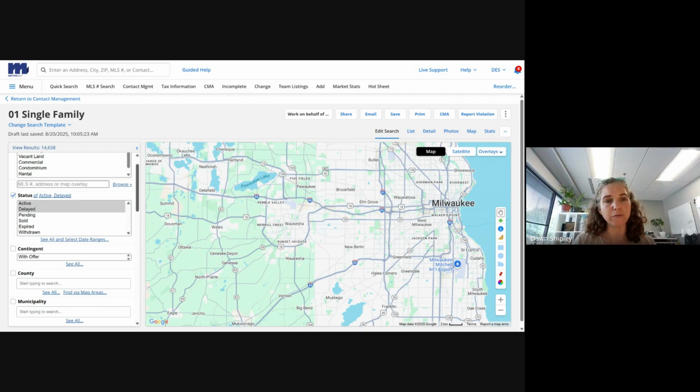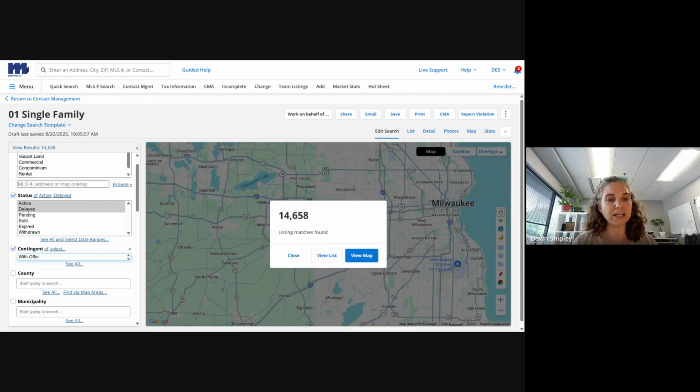Now, I've got right now 14,000 results you can see at the top. I want to narrow these down. I don't really want to send my client properties that have accepted offers already. So I'm going to click this box that says contingent. And right now it says contingent of select. So contingent of with offer, if I click on that with offer, this means that it's only going to show me properties that have an accepted offer. And if I click and toggle of, it will switch between of and not of. So I want something that is contingent, not of with offer, meaning only things that don't have an accepted offer.